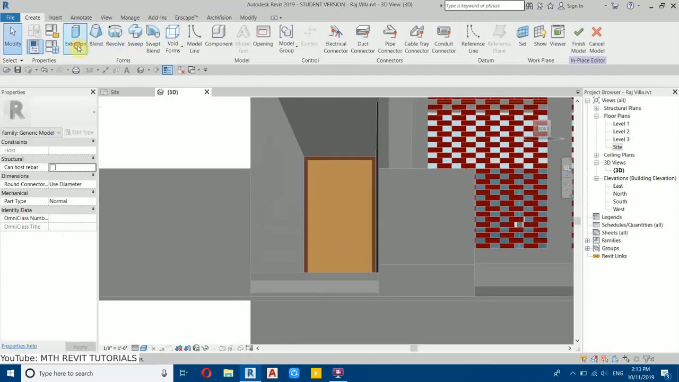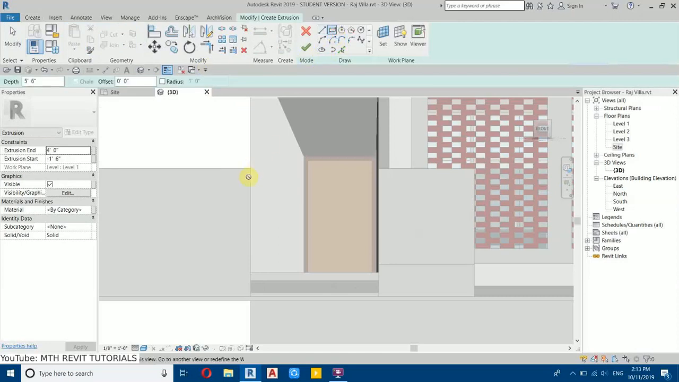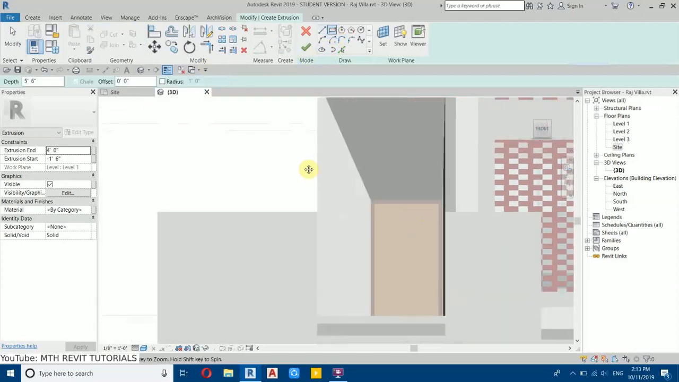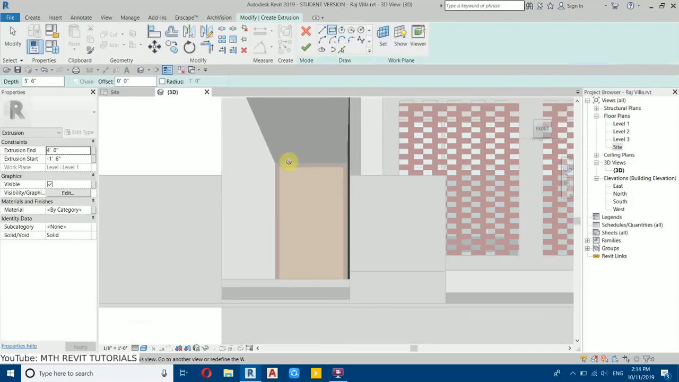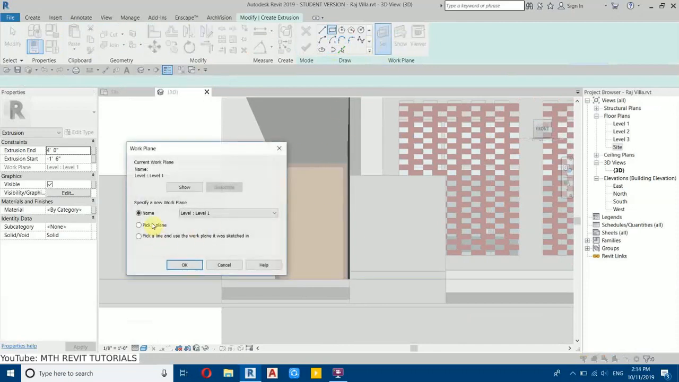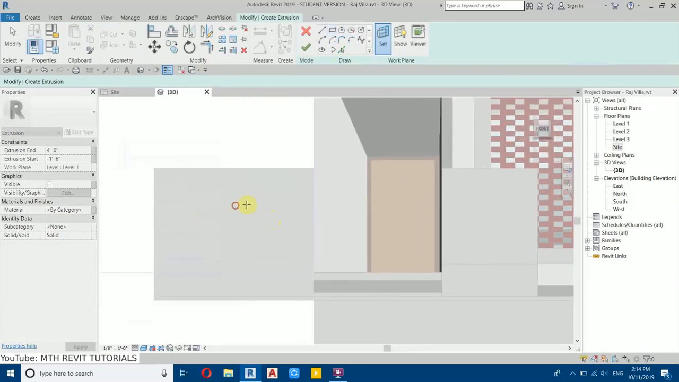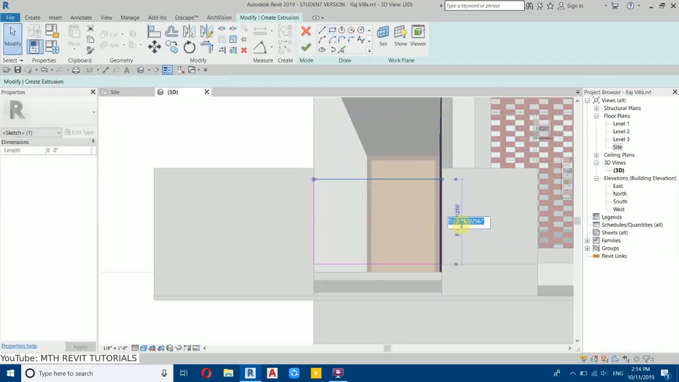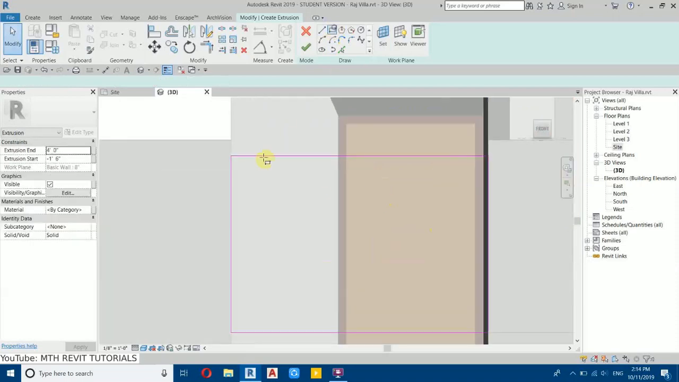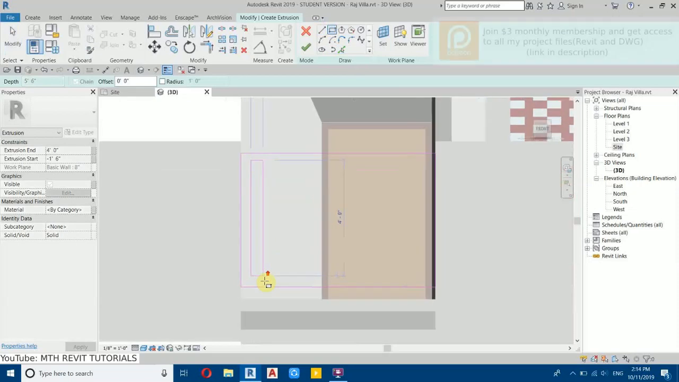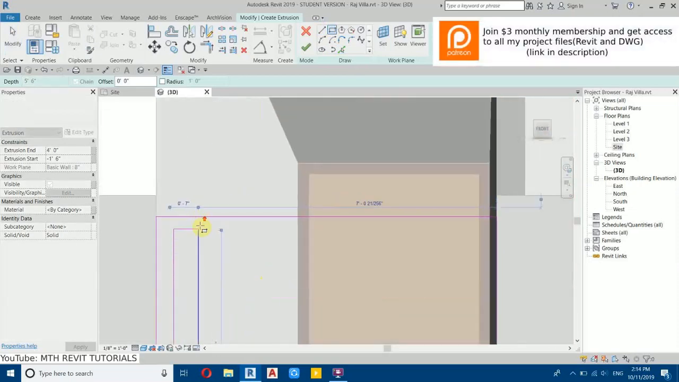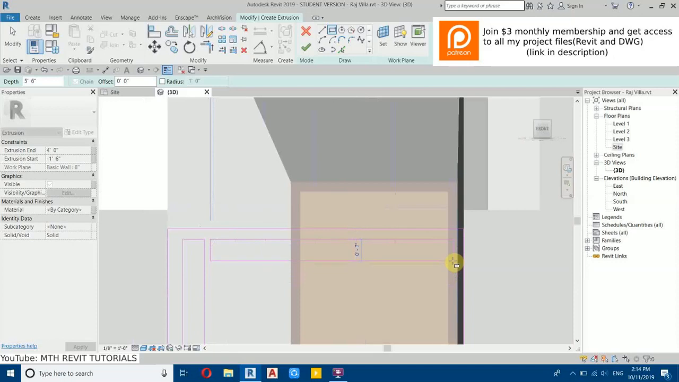and then let's select extrusion. We will just create a basic design here for the gate. So first we need to set the work plane, so click set and then pick a plane, and I will just pick this plane, pick this face of this wall, and now we can draw here. So let's draw 5.5 feet gate here, and then I will just create a basic design here for this gate. You can create any kind of design you like.